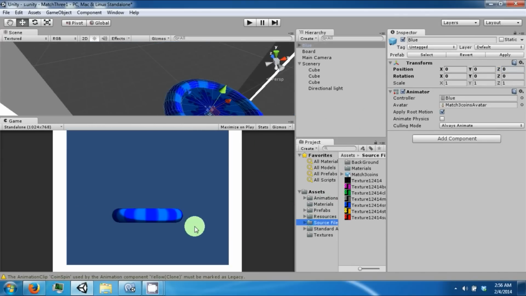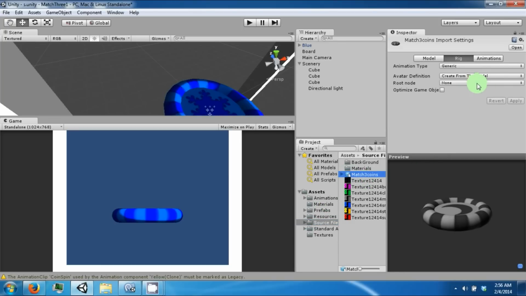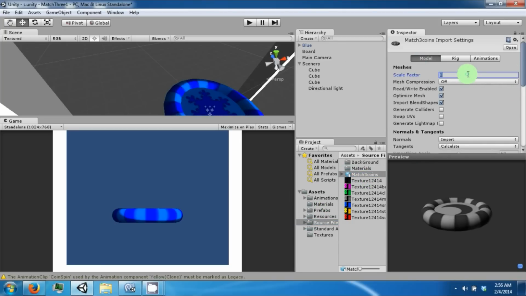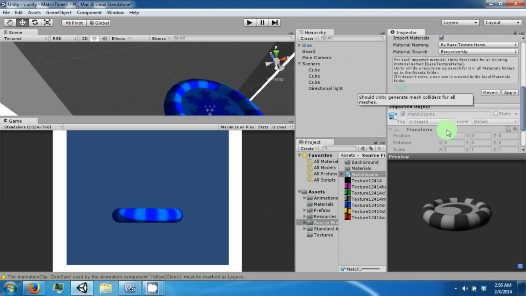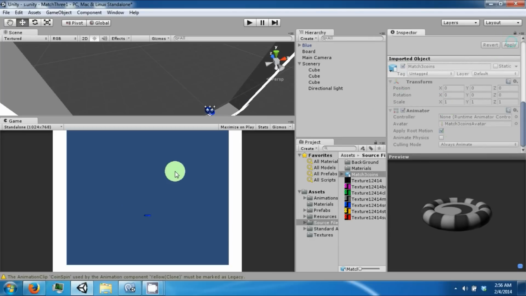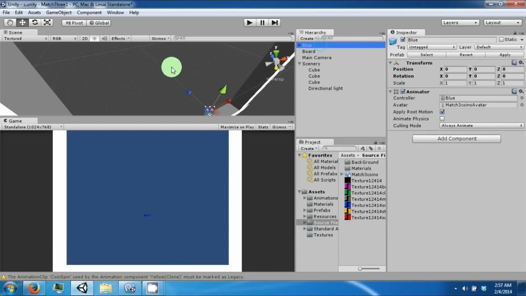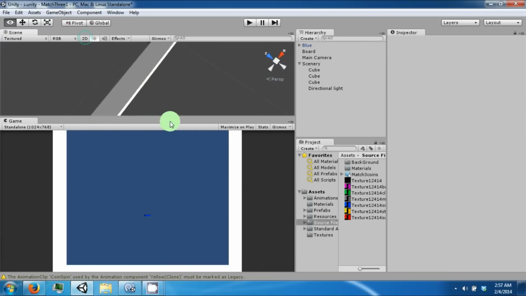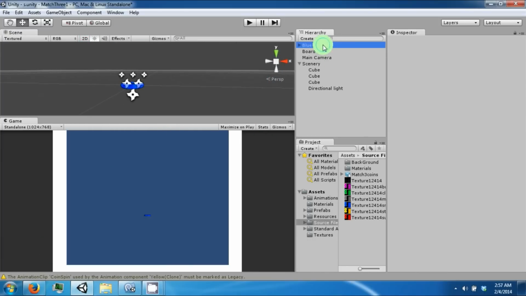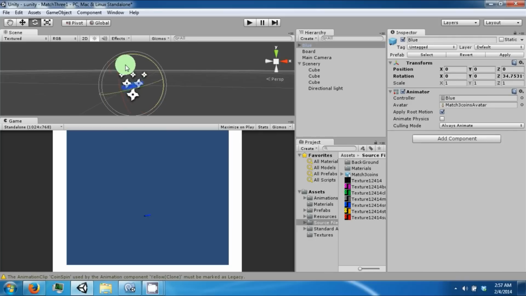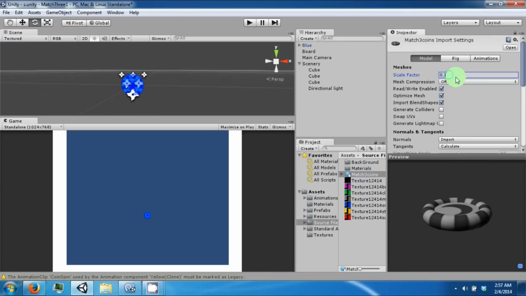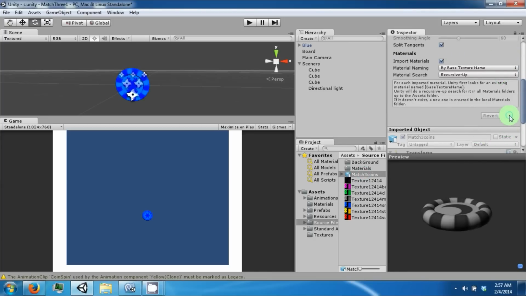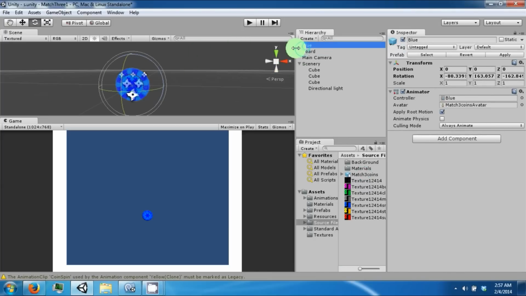To do so, let's go to our source files and the match 3 coin. If you go to the model, you can type in 0.1 on the scale factor and then click apply. Now, the scale is probably good. If you rotate it, you can see how it will appear in game. We can always up the scale a little bit, maybe 1.5. Alright, that works.